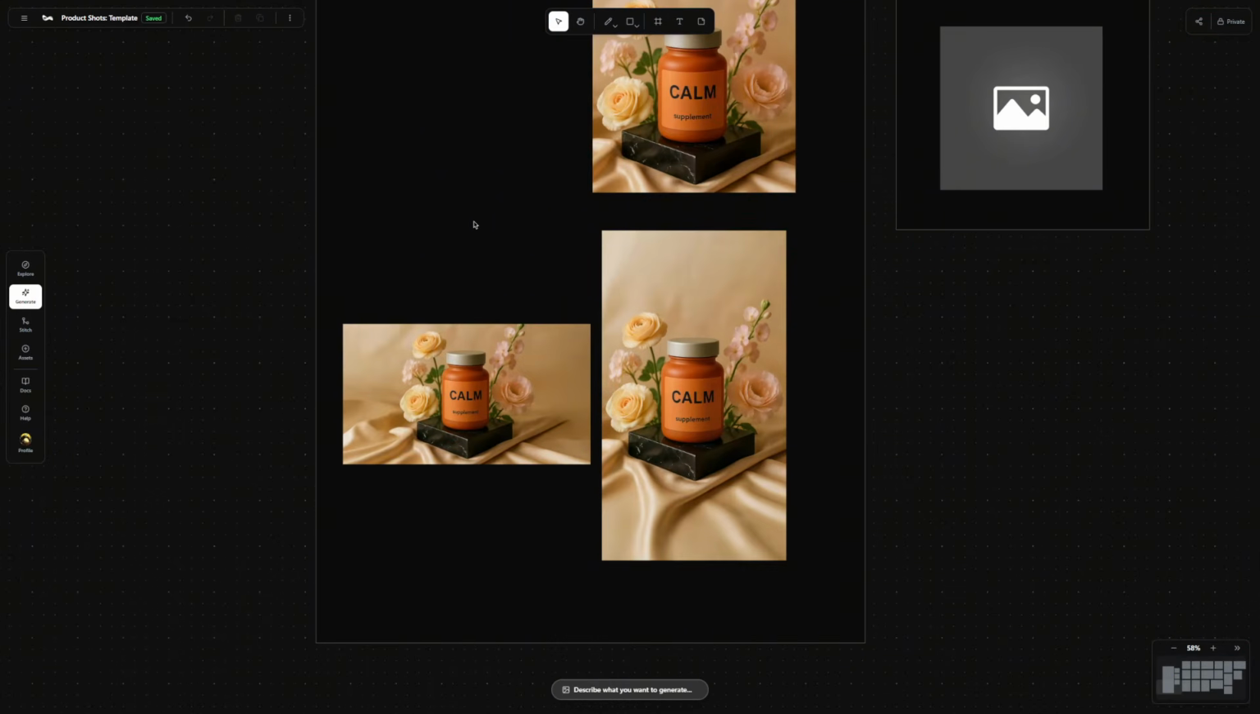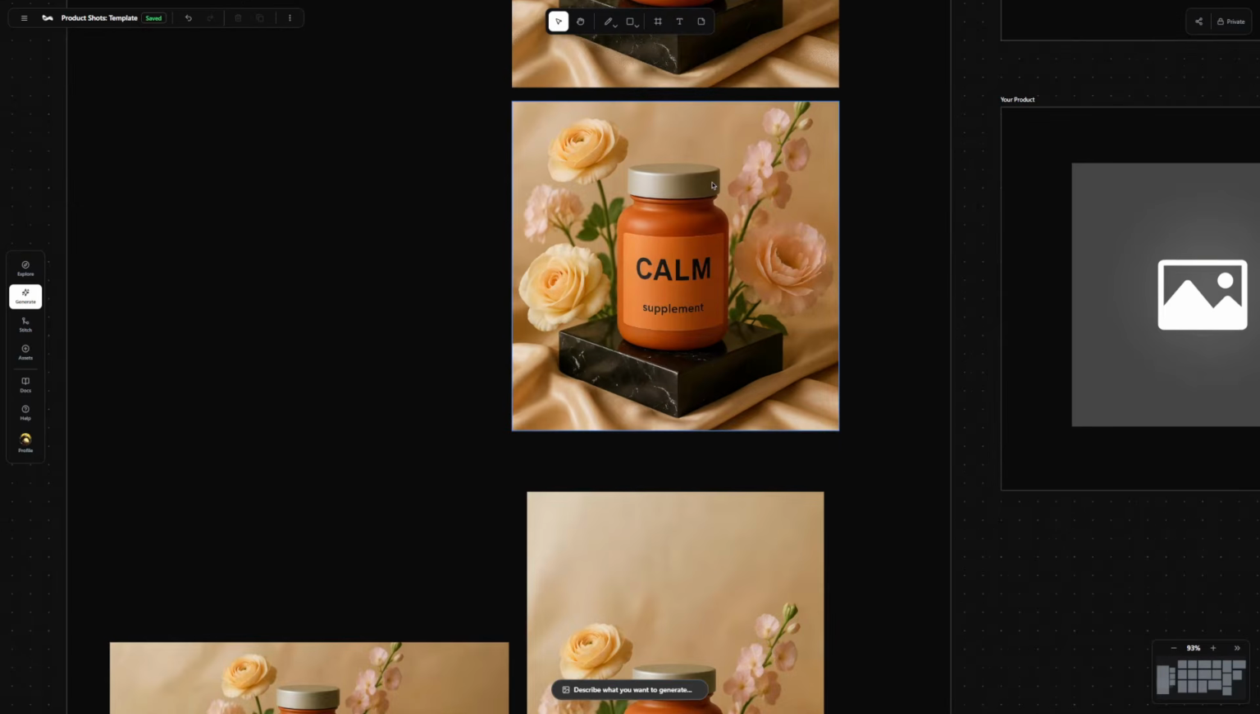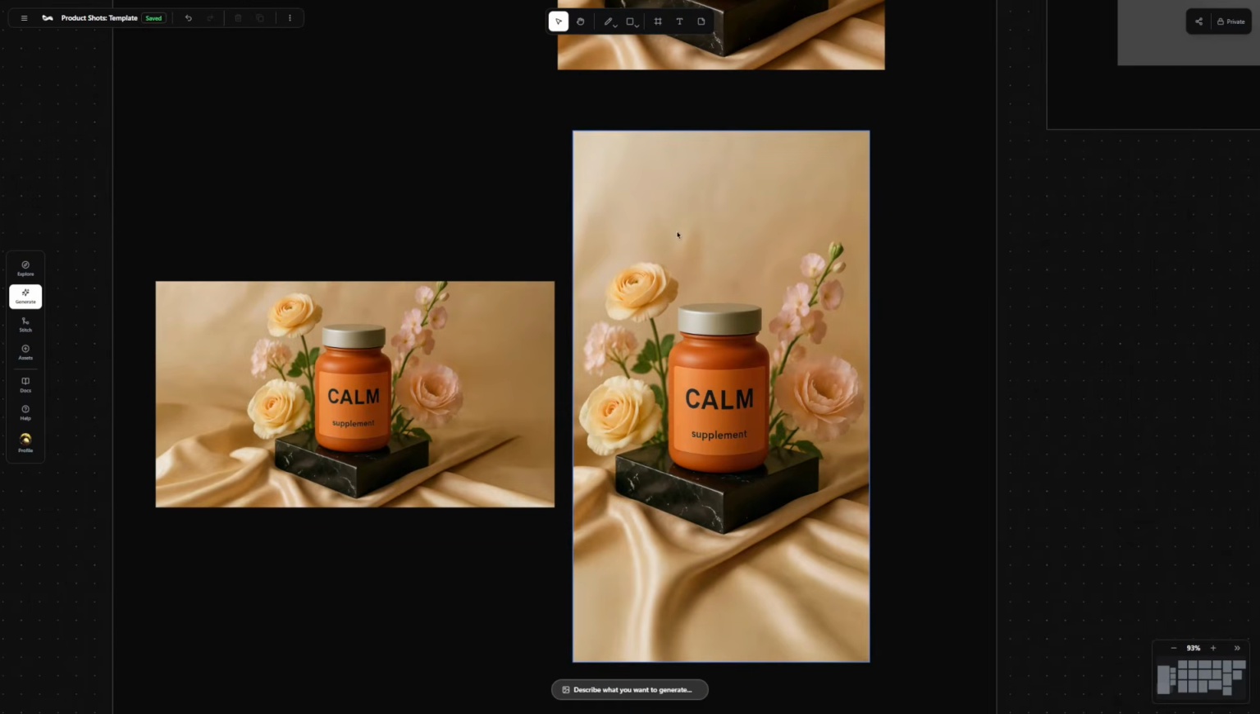Here are the results of both of those. You can see that AI Expand doesn't actually change the original content of the images. It just expands the rest of the scene to fill the frame.